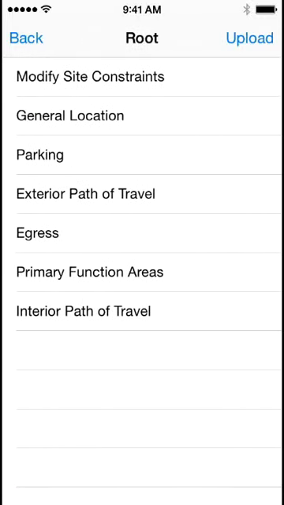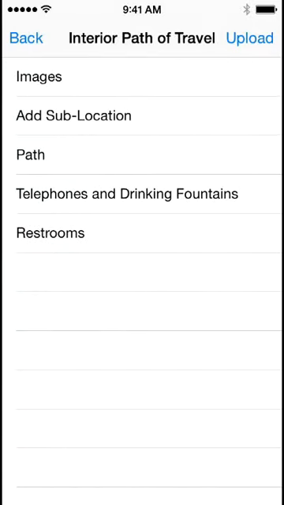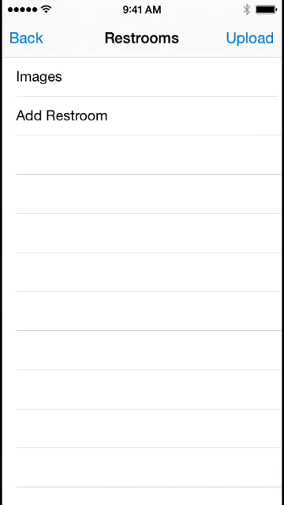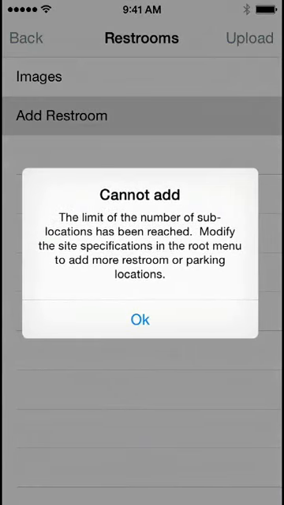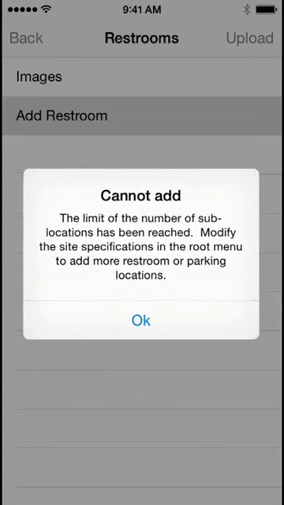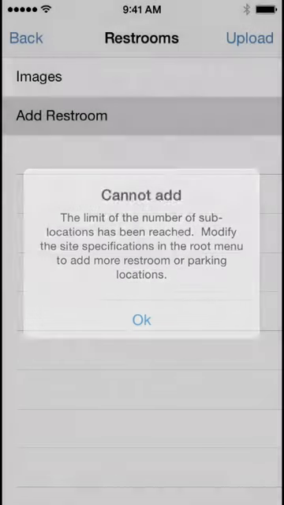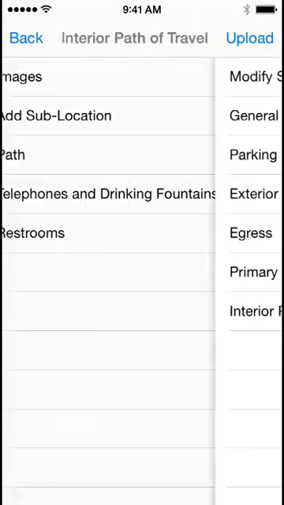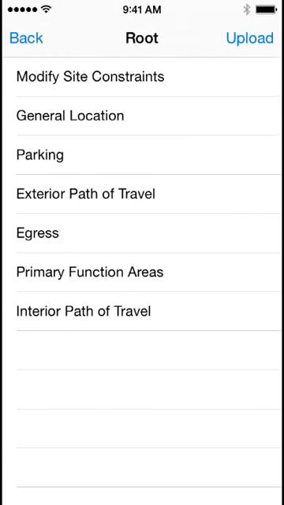For restrooms, you'll have to place them under interior path of travel. You can add restrooms here. For this site, there are no restrooms. So for this example, if you discovered you need a restroom, you'll have to add a restroom under Modify Site Constraints. You could try and put a restroom and parking under a different category, but when you create a report, it's not going to let you add restroom or parking issues. Restrooms and parking need to be under the proper location. For everything else, you can put the items wherever you like.